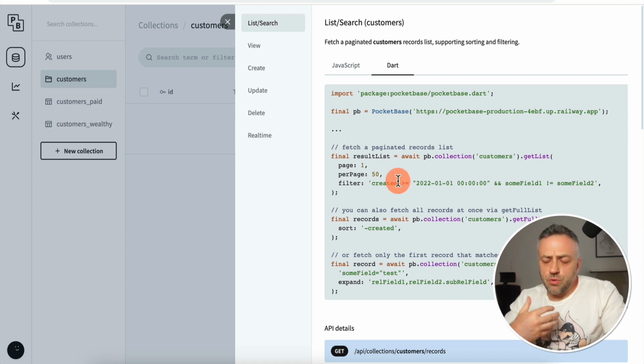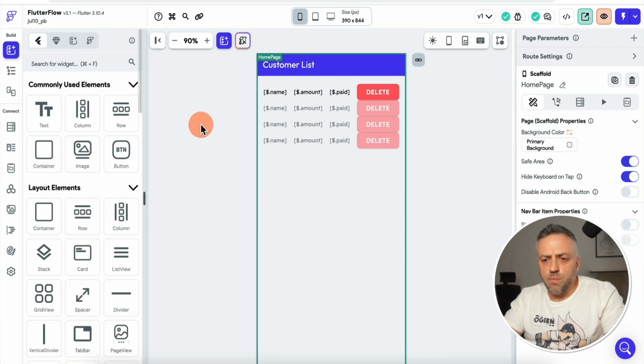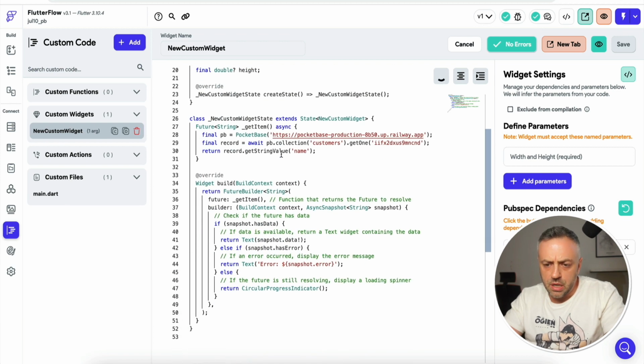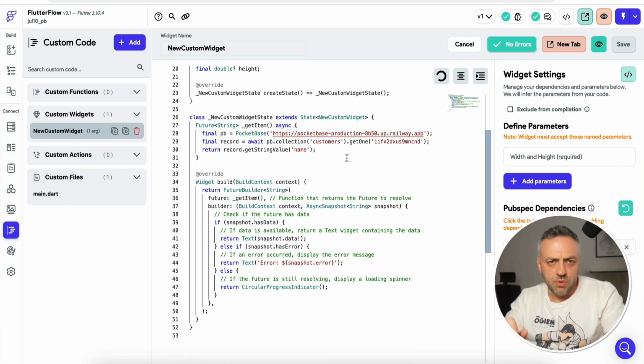Now, because we're using a no-code tool such as FlutterFlow, this is not a method that we're going to be using directly. But what you can do is easily build custom widgets that either display data or modify data if that is important in your specific use case. And so if I go back to this app here and I go into custom code, I actually created a custom widget here that displays a specific field of the first record.